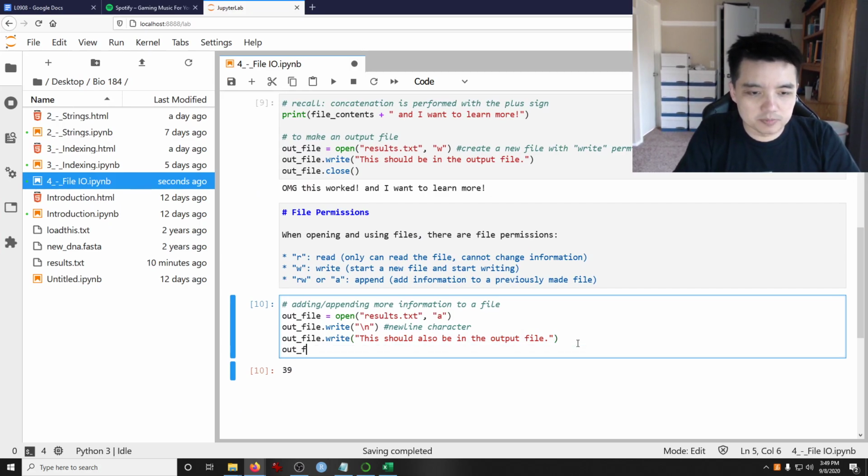And you might recall that's because after I had written some things in the file, I forgot to close it. I forgot to close the file. So remember to close the files when you're done with them.